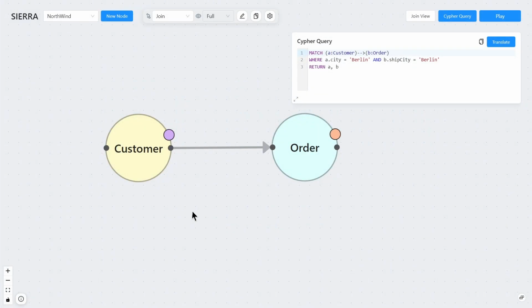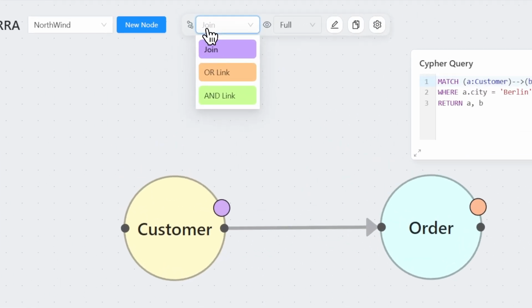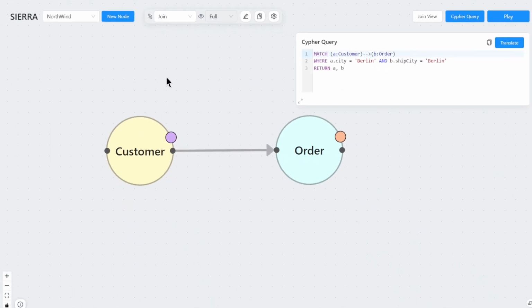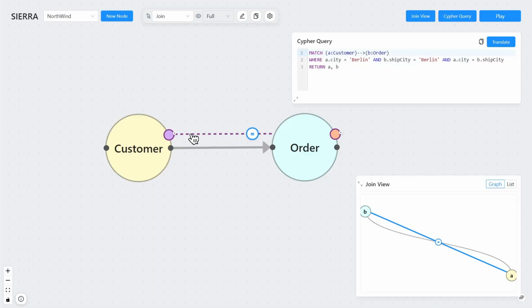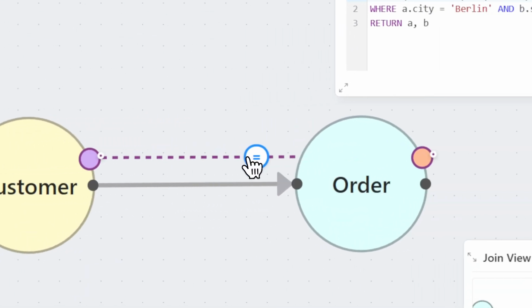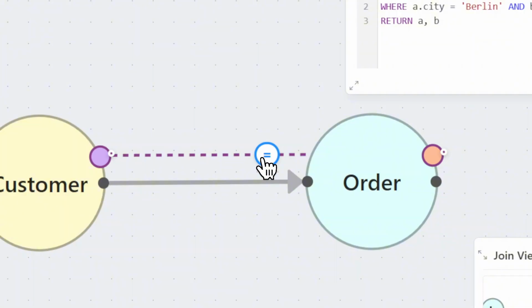Another operation is the join. We can go to the toolbar and select join. And to join two predicates, what you need to do is drag and drop like shown previously. What this does is create a dotted line with an operator in the middle specifying that this is a join.